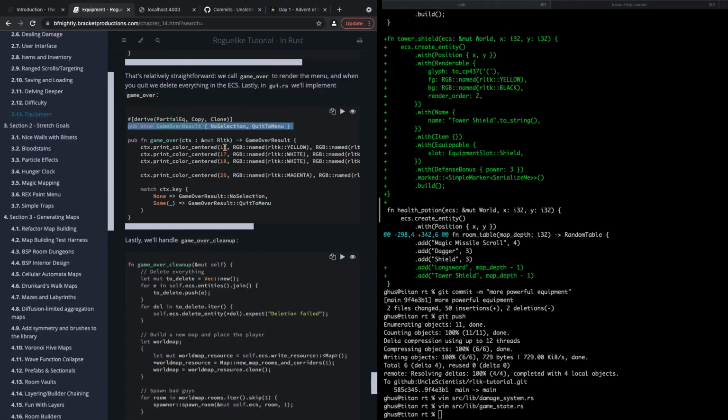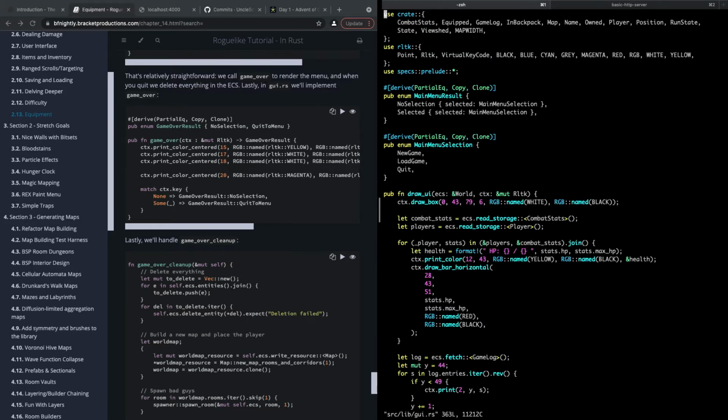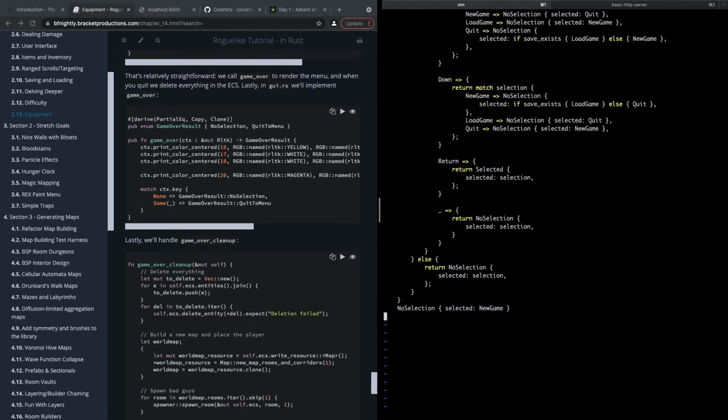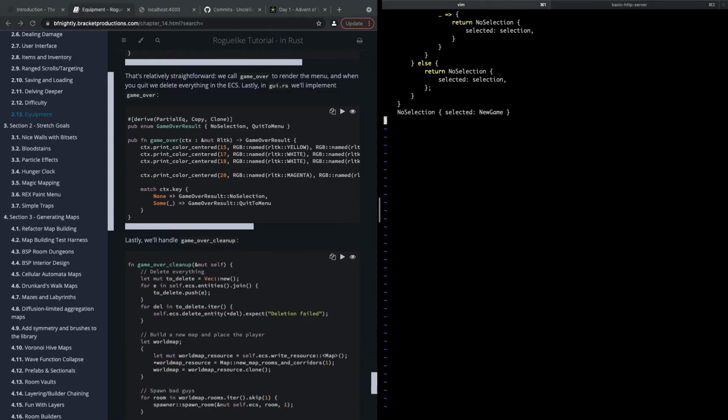Let's see. So what we need to do now is create this game over in the GUI. Let's drop to the bottom here. There should be a vim command to scroll up like that, but I don't know what it is. Derive Q, copy and clone. Oops, like that. And then quit to menu.